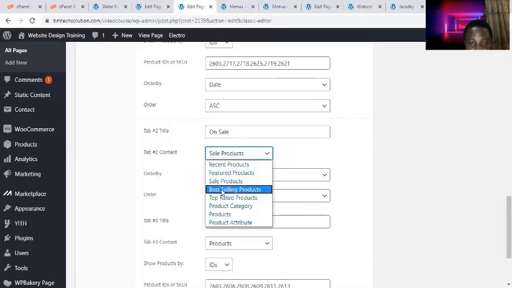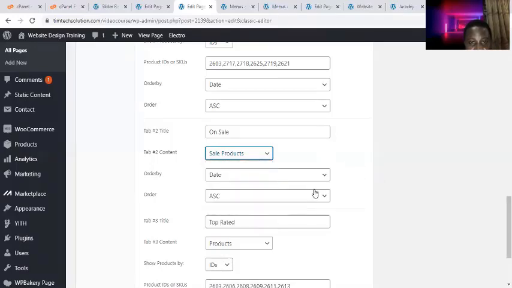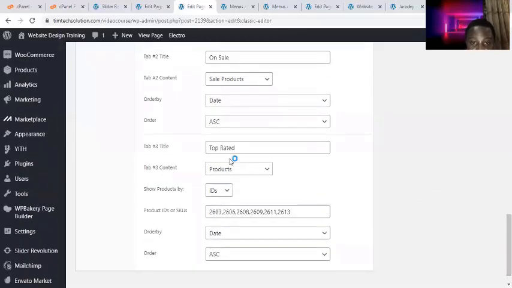The other one says best selling product. Other one says top rated product. The other one says products category, products attribute. So now this is selected as sell product. All right, so there is a particular segment that controls that under this theme. This particular one is the order should be by date and also ascension. The same thing here with the top rated.